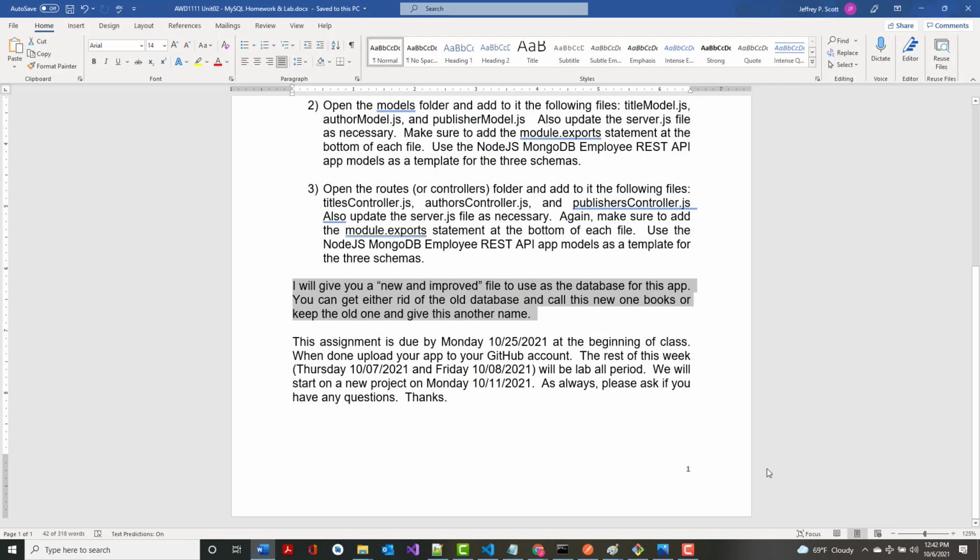So the assignment: next week we're going to start on a new project, and I'm not sure how much time each day is going to take, so I'm making it due literally 2 weeks from Monday at the beginning of class. When done, as it says, upload your app to your GitHub account.